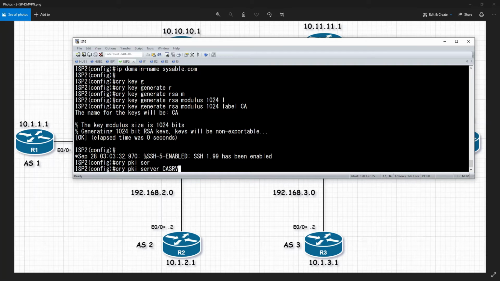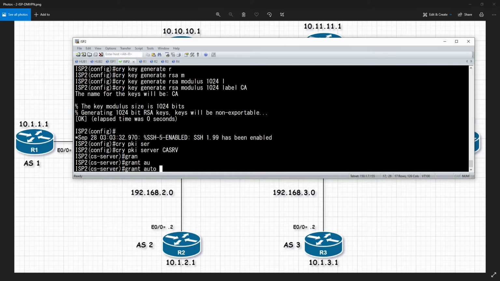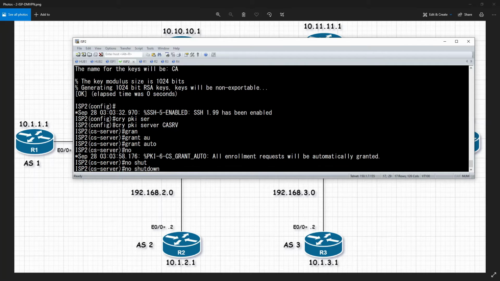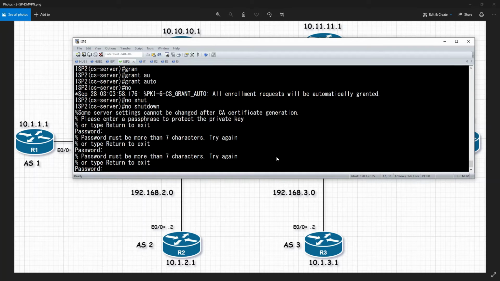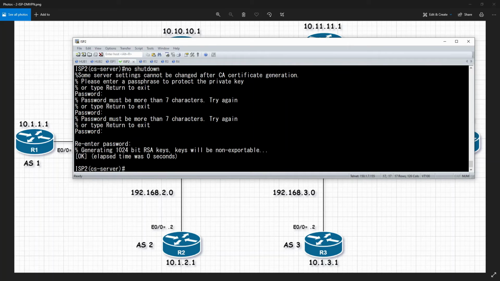Next, I say crypto pki server, and I will give it the name CA SRV. Next I will say grant auto, so whenever a request comes in, it automatically accepts that request, and I will say no shut, and it will ask you for the password. Just give Cisco or Cisco 123, and Cisco 123 again.